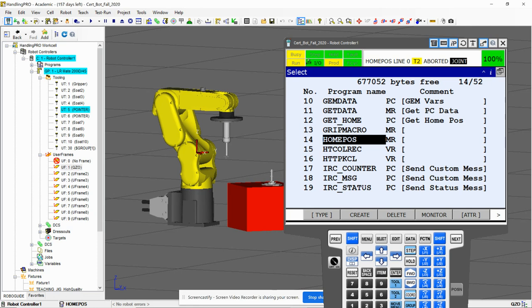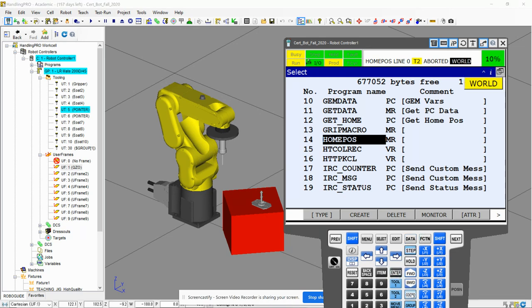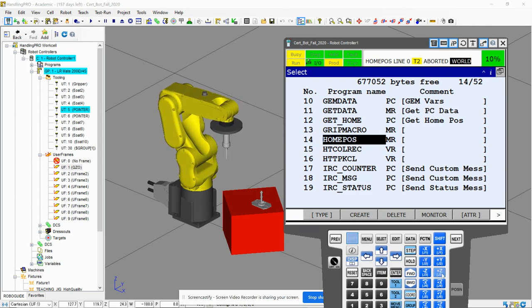So the default XYZ for a tool frame that's defined with the 3-point method is a little bit reversed from the world. We're in joint right now. Let's move to world. And everyone knows how it works in world. X positive is out, Y is to the left if you're looking at it from behind, and then of course Z is positive.